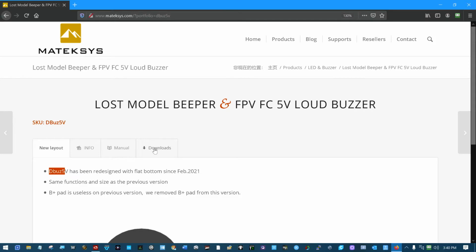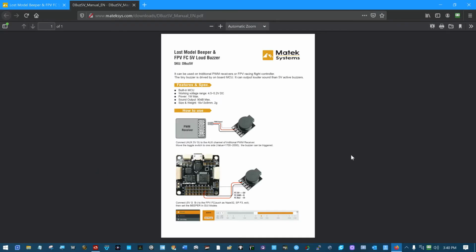If we look at the manual, this is the easiest way to look at it. You can see that for putting this on a flight controller, they use the 5 volt to ground and the B minus connection. If you want to put this on an RC channel as a lost model beeper, so that you can raise a channel on your radio and cause it to beep, then you have to wire it differently. You have to wire the PWM out of the RC channel into the aux pad on the beeper, and the 5 volts and the ground.